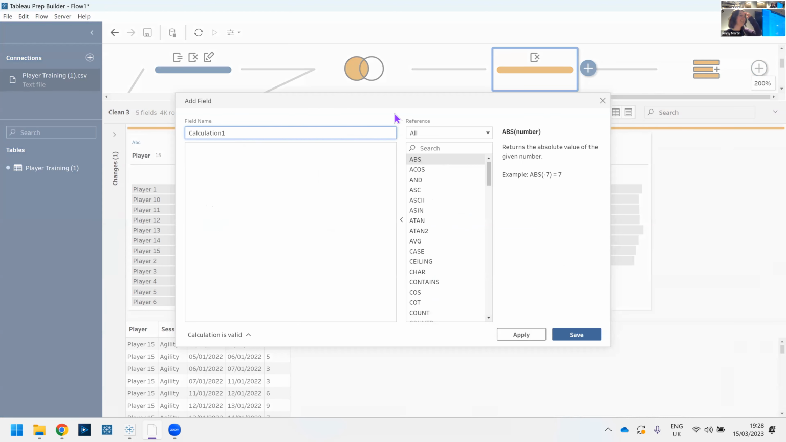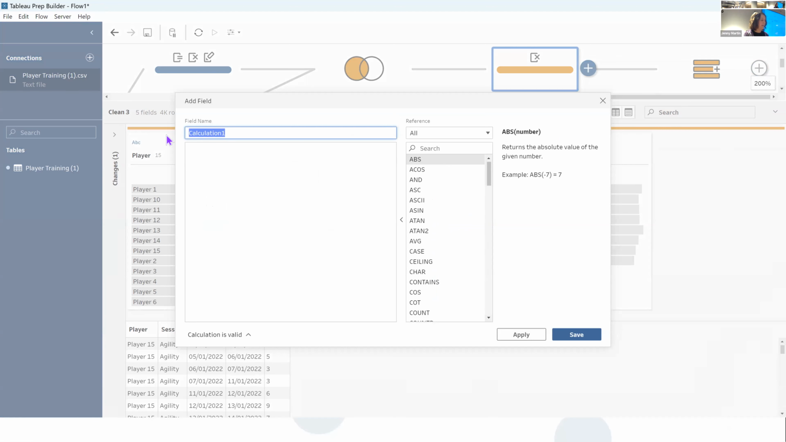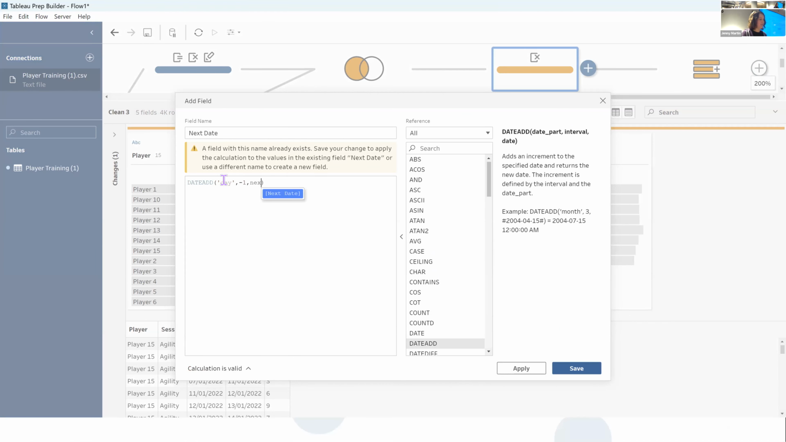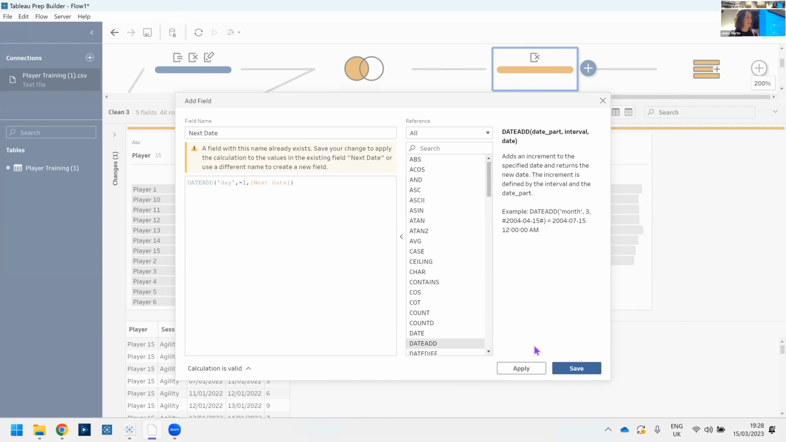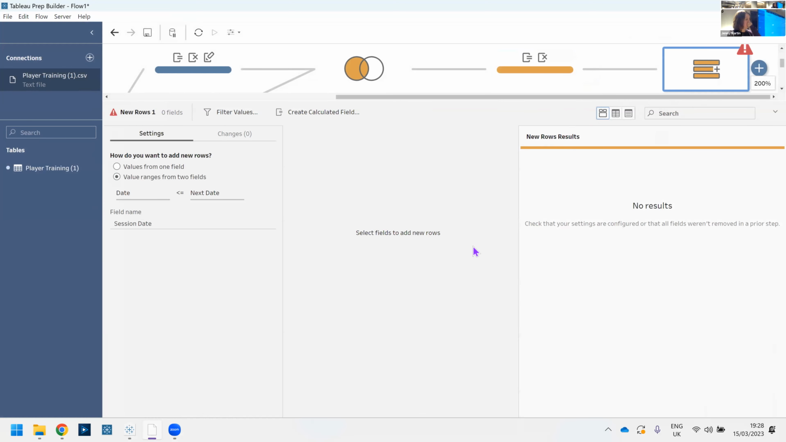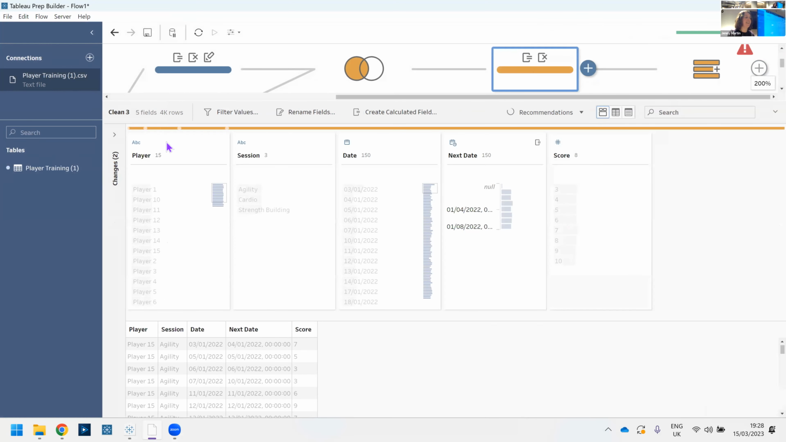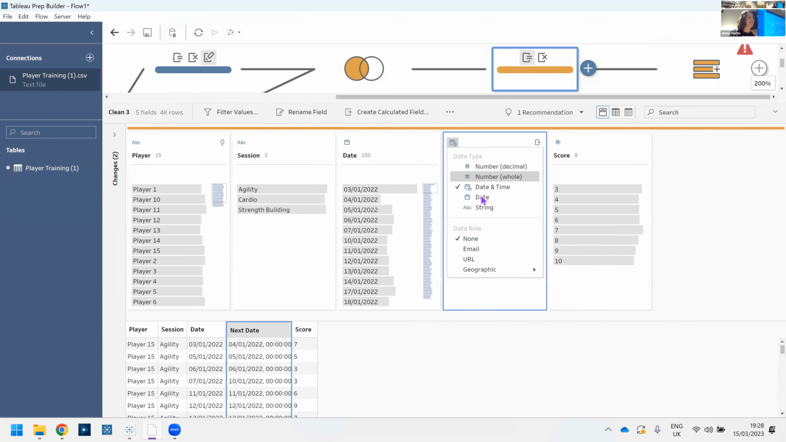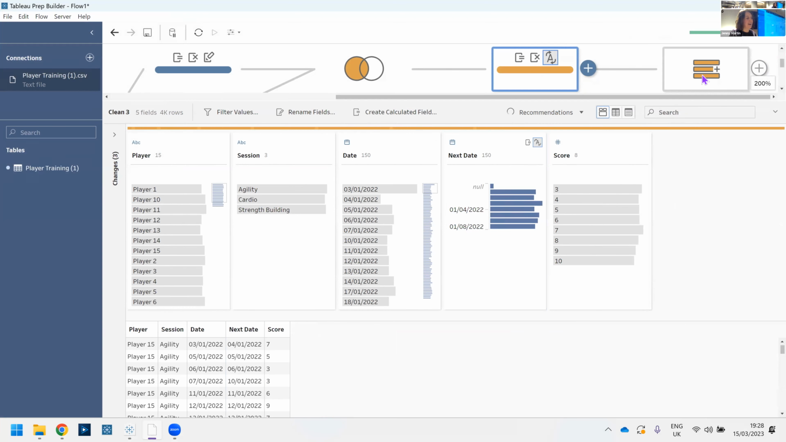So I'll go back into my previous step and update my calculation for the next session date, or what I think I called next date, didn't I? And just minus 1 from there. So a quick date add calculation to minus 1 day from that next session date. Then we see no results, because a date add will give us a date time. So we just change that back to a date. And now we'll be happy again.